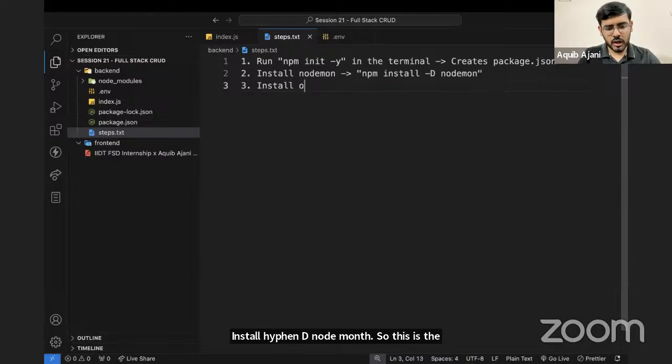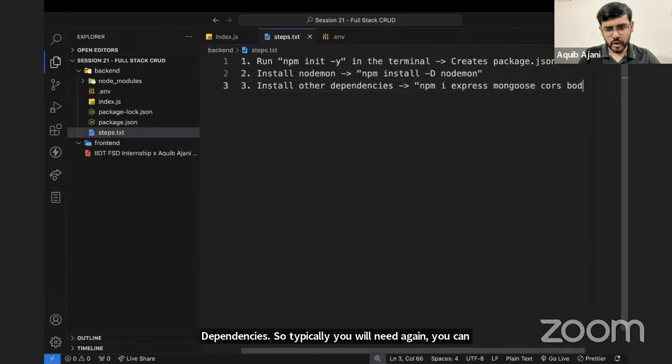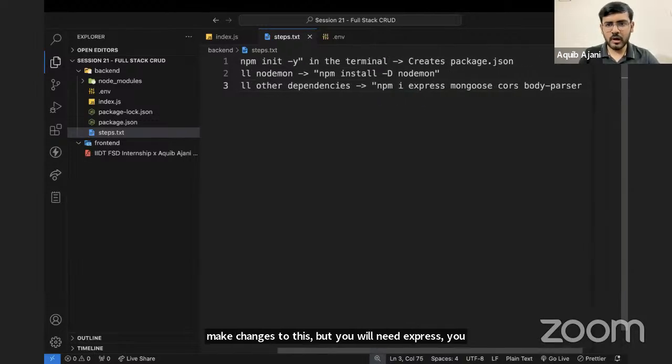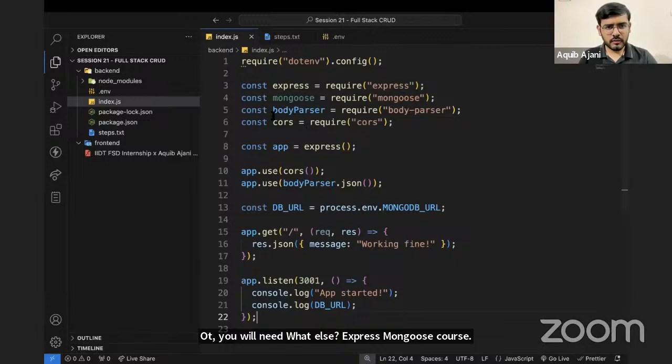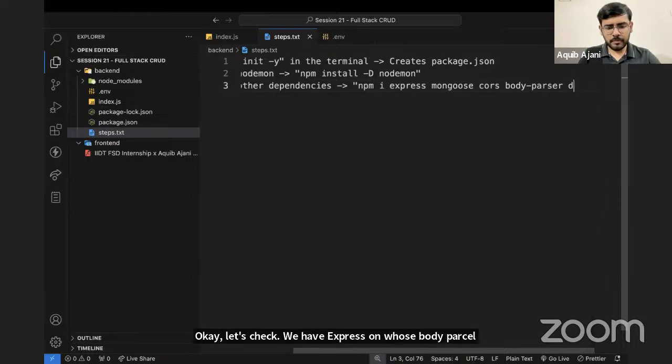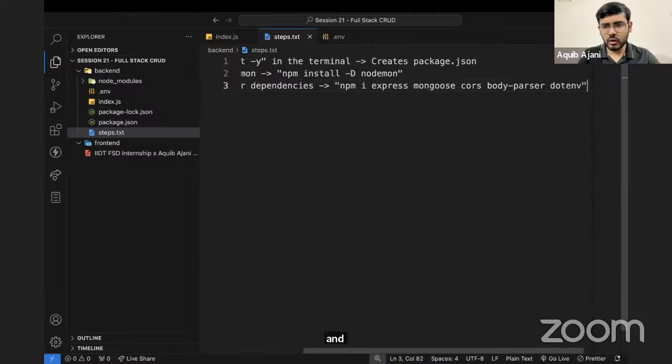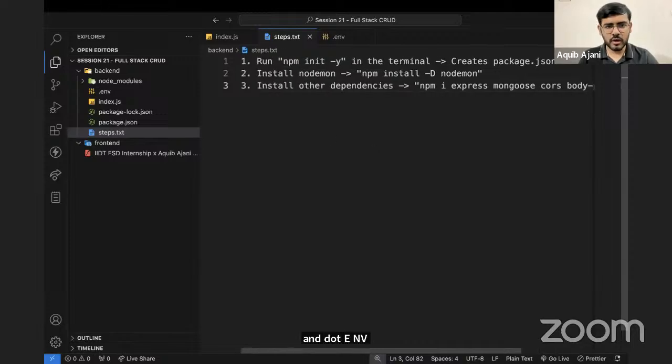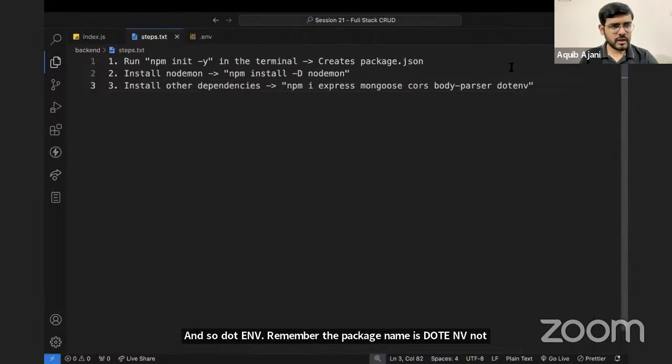Then the third step, install other dependencies. Typically you can make changes to this, but you will need Express, Mongoose, CORS, Body Parser, and, let's check, we have Express, Mongoose, Body Parser, and dotenv. Remember the package name is dotenv, not the literal file name .env. Then let me hide this so that we can see this better.